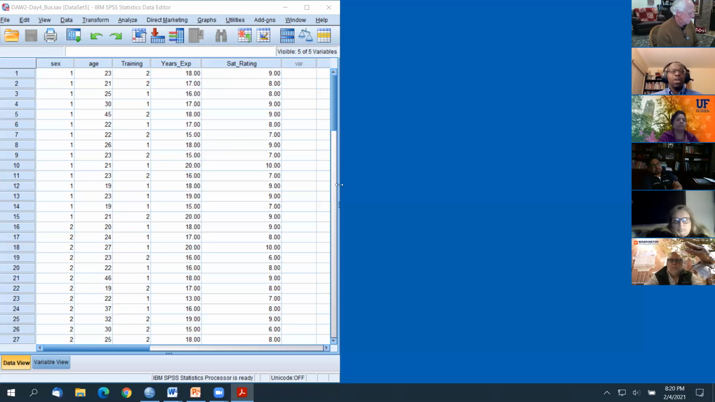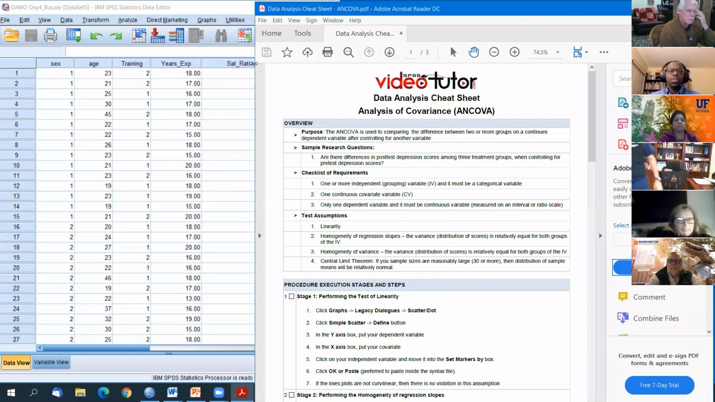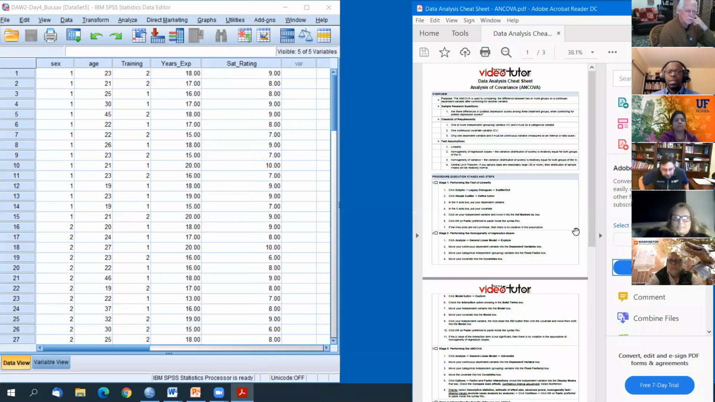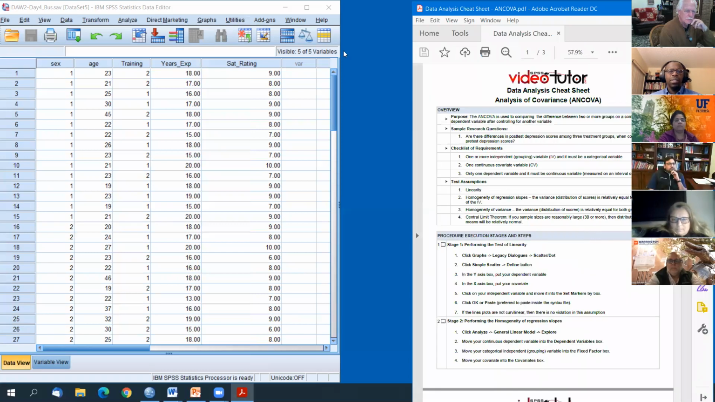I'll show you once we go through it where the differences are, whether it's an independent variable or whether it's a covariate. Okay. All right. So if you look along here in the cheat sheet, just move this to the side. You can just follow along at your pleasure.